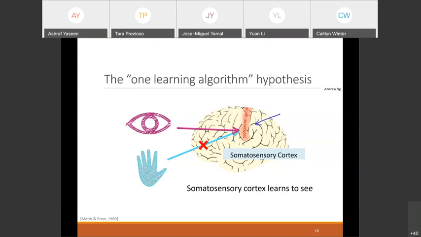The same goes for other functions in different areas in the brain. If we do these rewirings, we can train this new part to understand something else. So this is the hypothesis here, the one learning algorithm hypothesis: the algorithm that controls how your brain functions is just one algorithm.